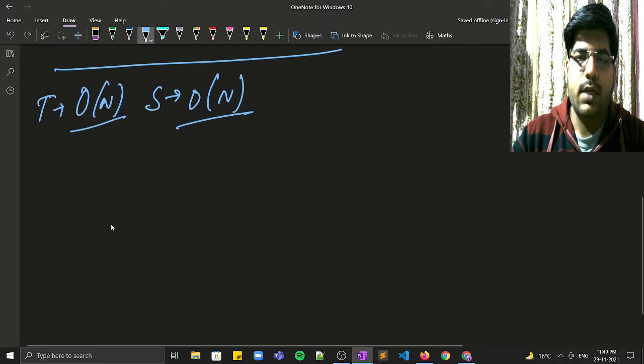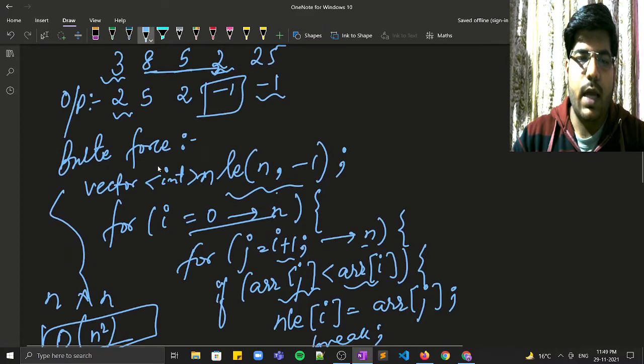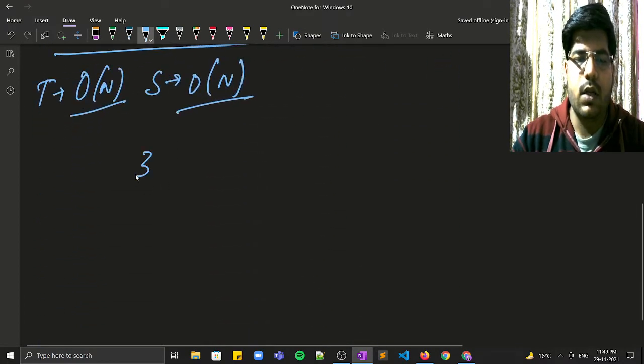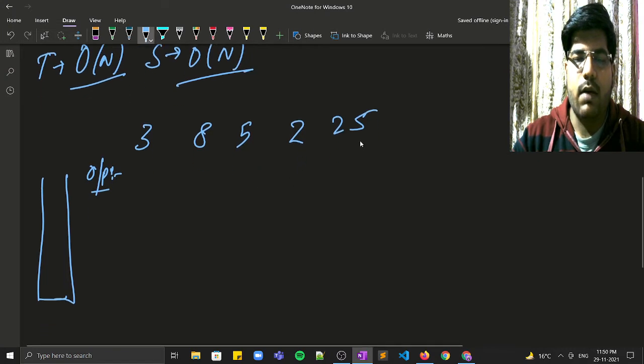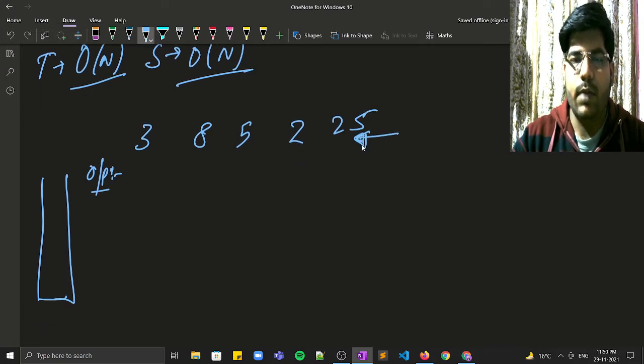This can be easily implemented using a stack. Let's see how. Let me take the sample test case: 3, 8, 5, 2 and 25. Now let's take a stack as well and we have an output array. In this case we will start our iteration from the back. I will tell you why we are doing this. I will make sure that you understand the intuition behind it.